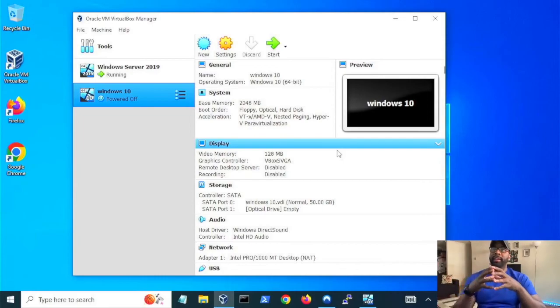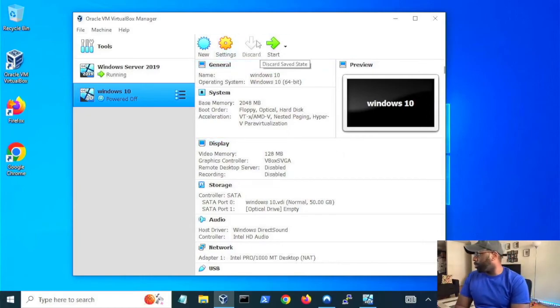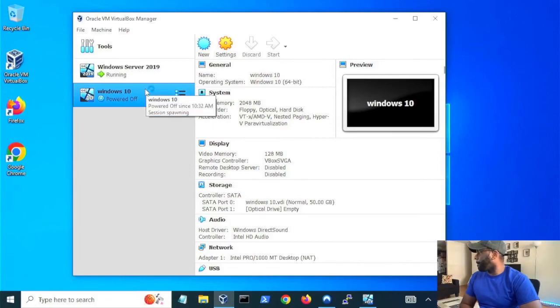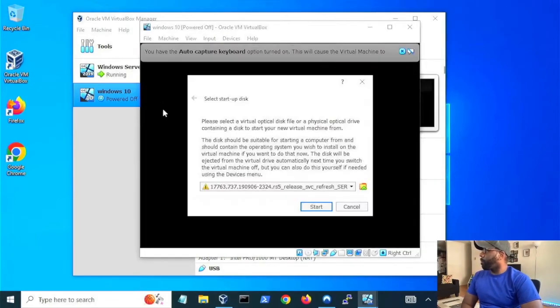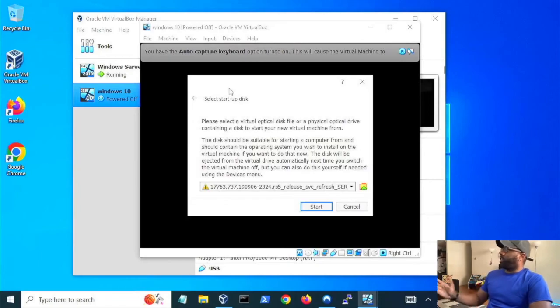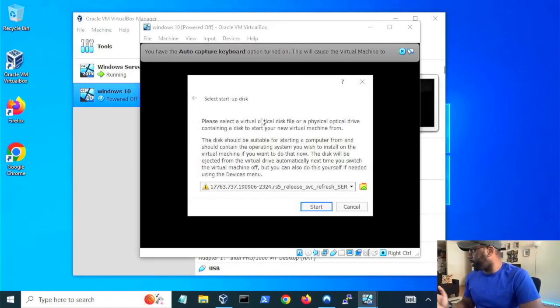You basically install the RAM, you put the RAM chips in, you put the hard drive in, and you essentially created your computer. That's what virtualization essentially is from a very high level standpoint, right? Then you double click it, right? And this is something that I just discovered yesterday. I don't know why, but now it's asking you to select a startup disk.